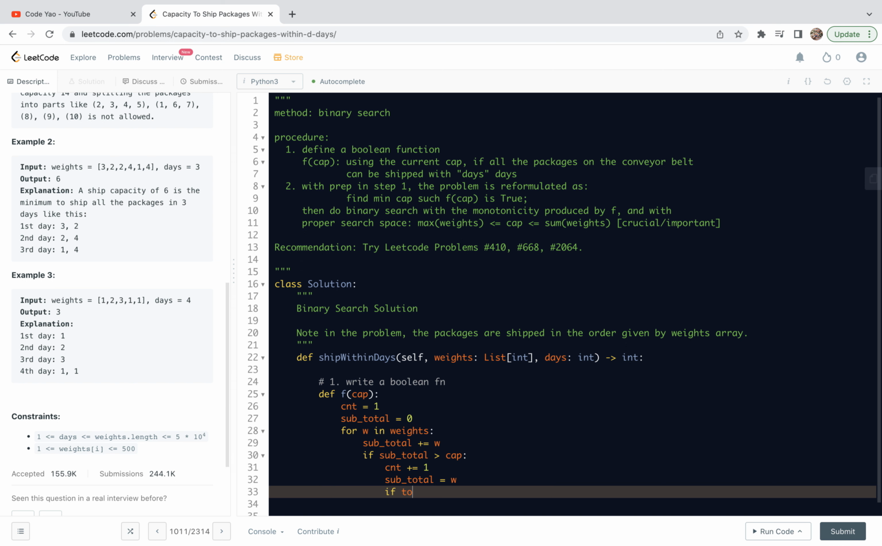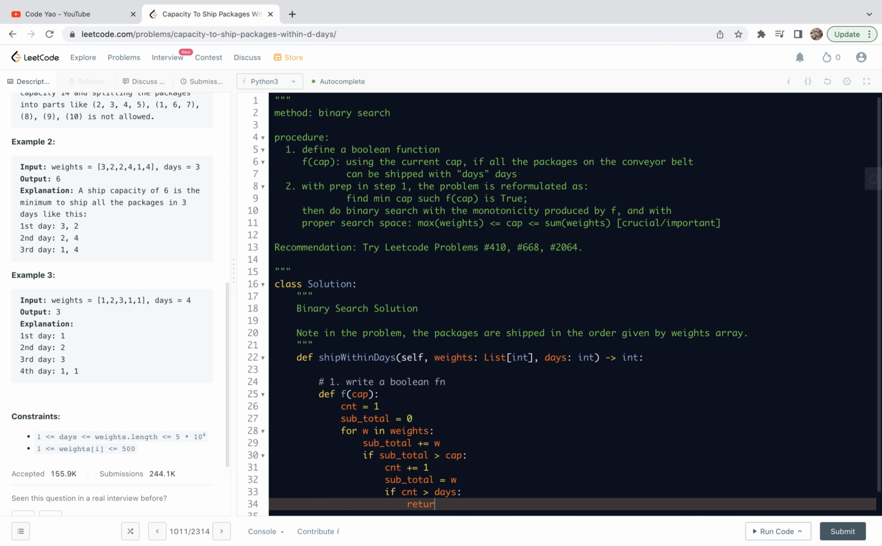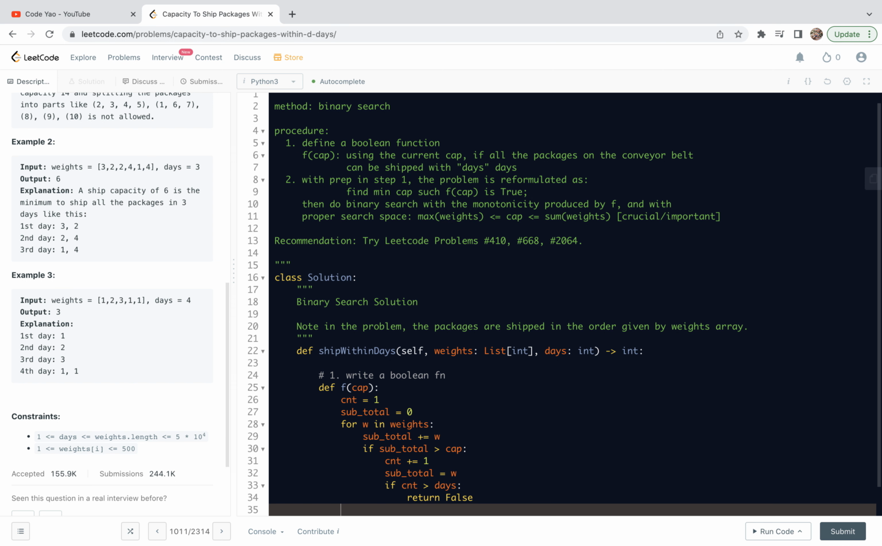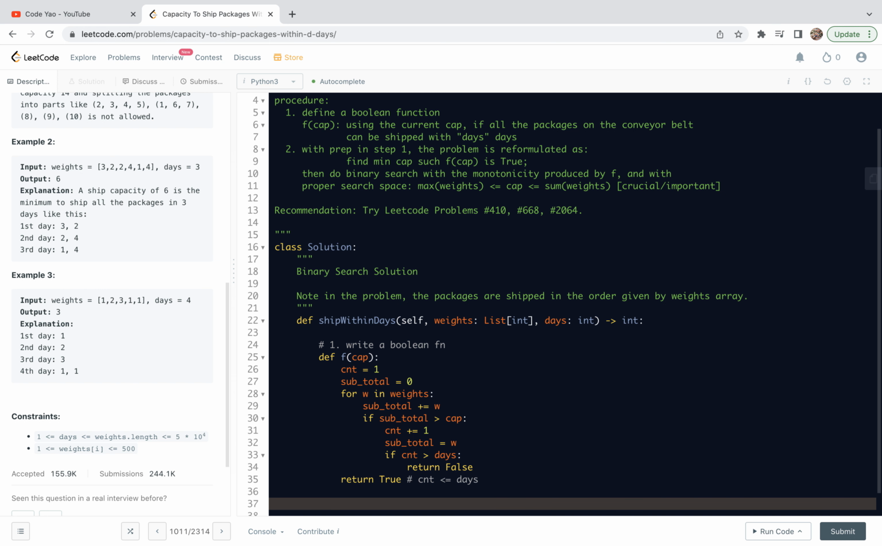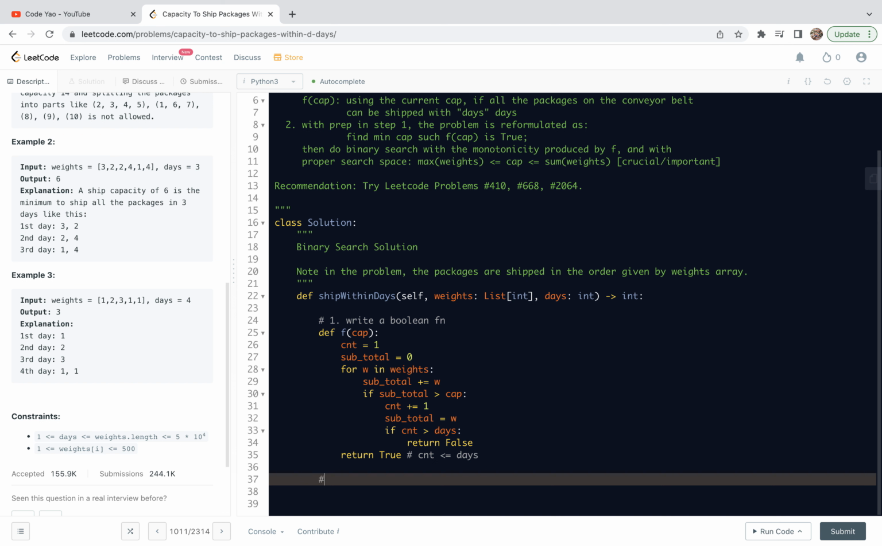Here we can do an early stopping, or early check: if the count is greater than days, we return false. Otherwise, after the loop, we can finish the shipping, so we just need to return true. Essentially, this function is checking whether count is less than or equal to days. So this is step 1.